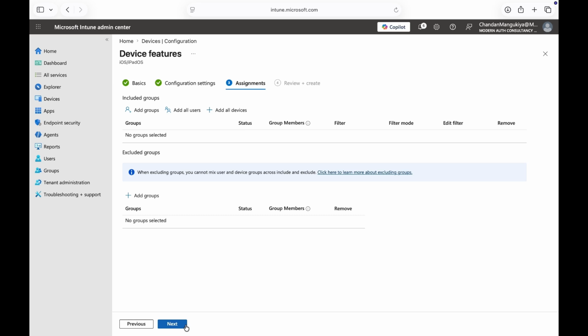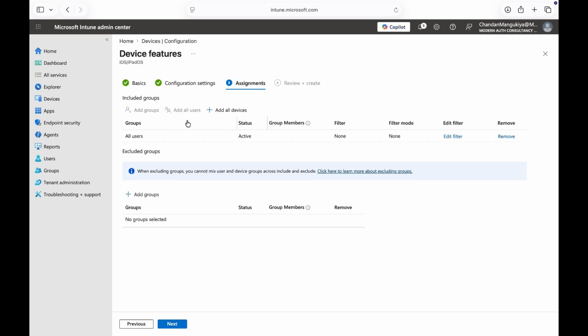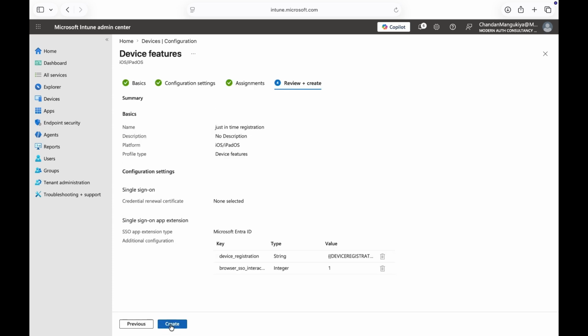Click Next and target this to your BYOD user group. In this demo, I will target all users. Click Next, review the policy, and click Create. That is piece 2 done.